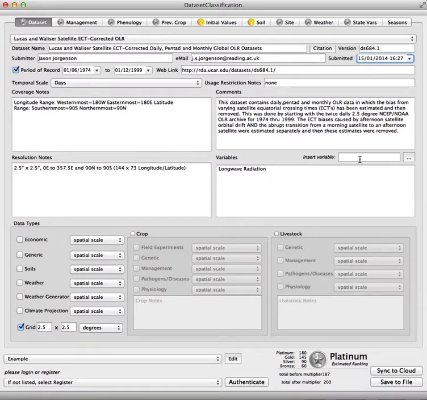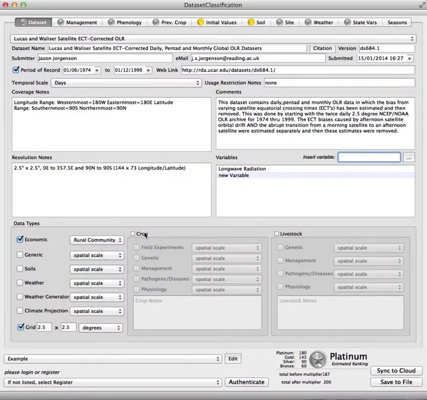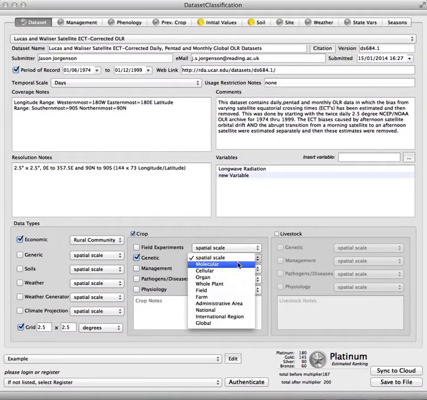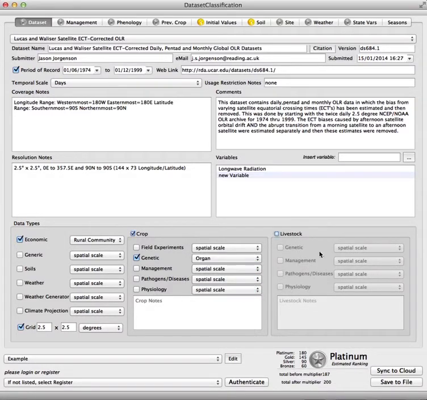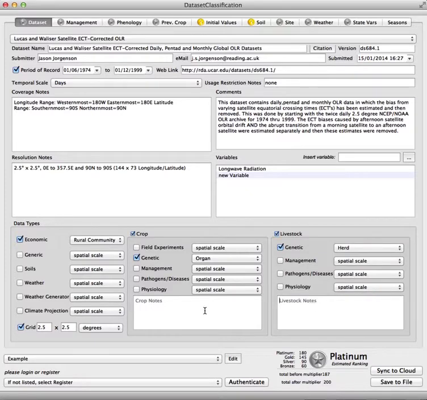If you want to insert a variable, you type it in, insert it, and it's there. You can select the data type, what the scale is. Likewise with crops, you can select the scale with that, all the way from molecular, whole plant, up to global, and livestock. If you've got livestock data, you should be able to select that as well. Place for your notes.